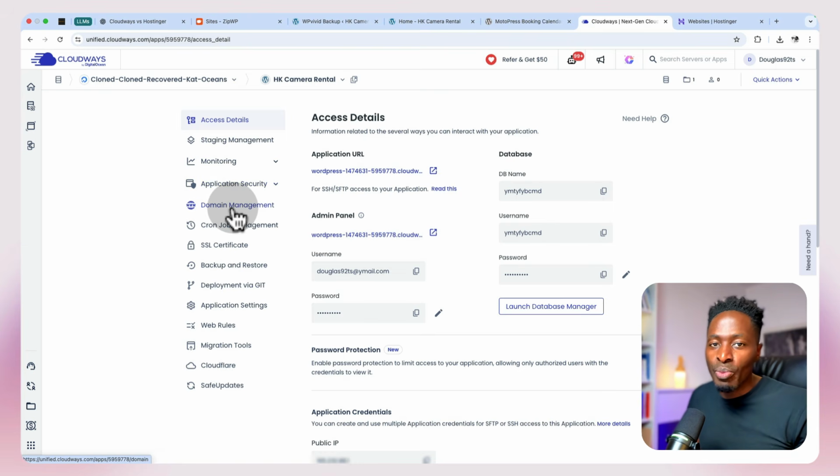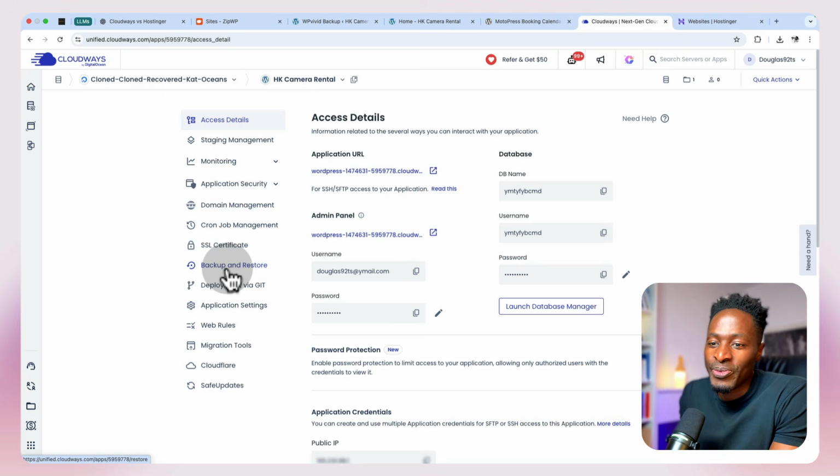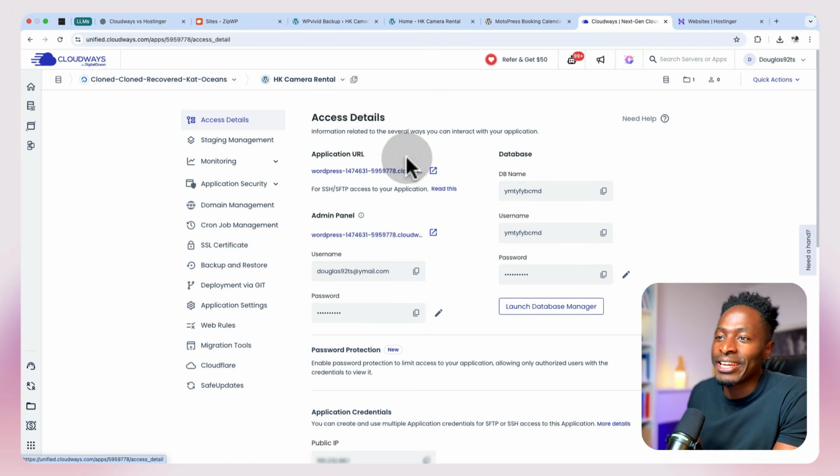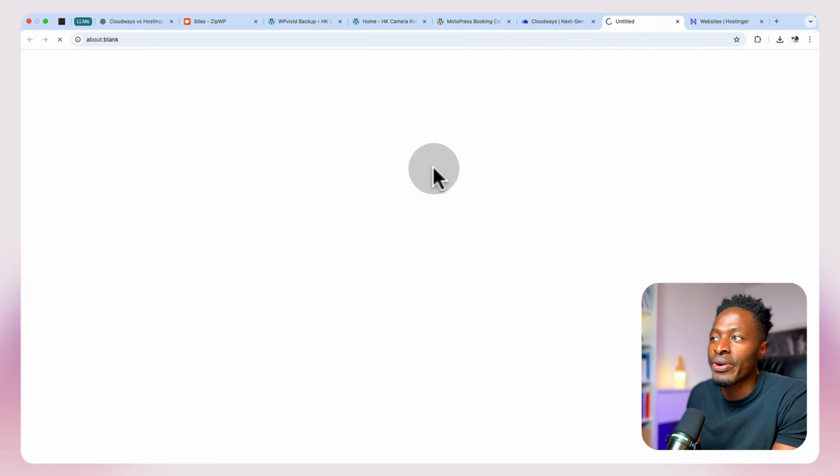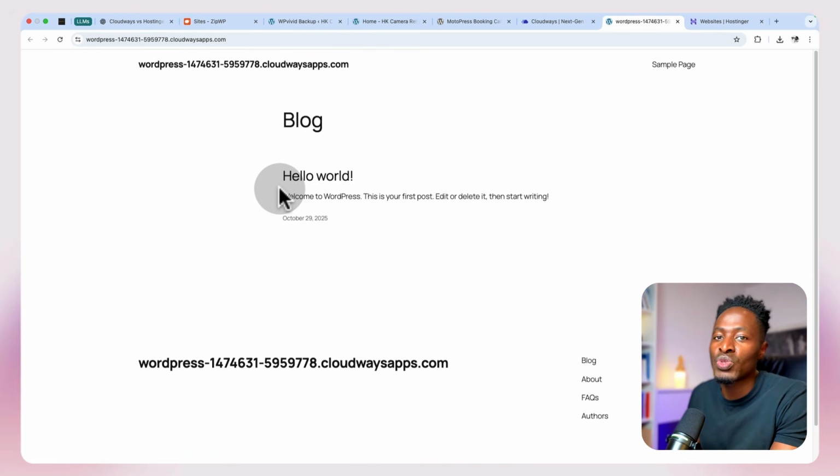You can connect a domain to this application, like I'm going to be showing you later on in this video. You can create an SSL certificate. You can do backups and restoration. Everything, Cloudways has it here built in. So you literally can put your hands on the core hardware and the software of your application on Cloudways. To get started, under my access details, I'm going to click here on the application URL. This should take me to see how my website is looking at the moment.